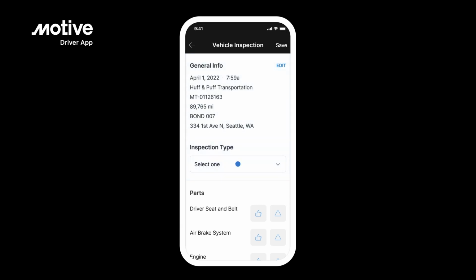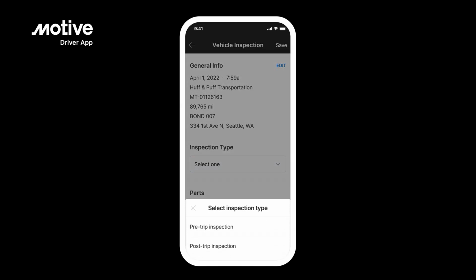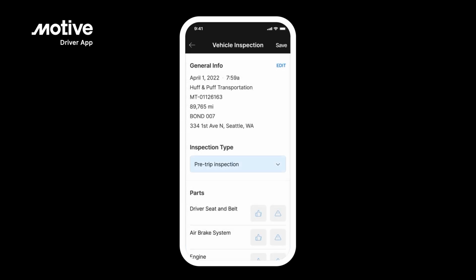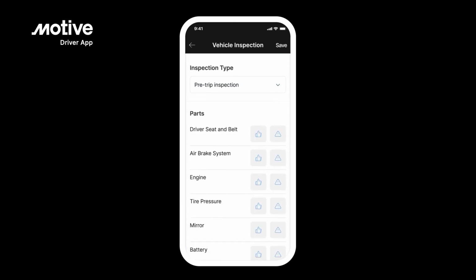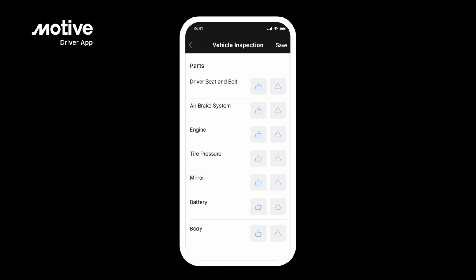Start your inspection by tapping on the Inspection Type drop-down menu. Select whether you would like to do a pre-trip or post-trip inspection. After you have selected your inspection type, you can indicate which parts of the vehicle have defects.